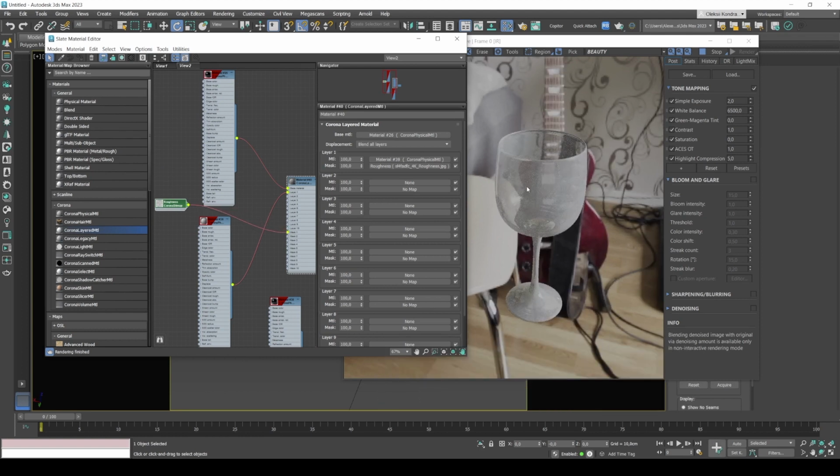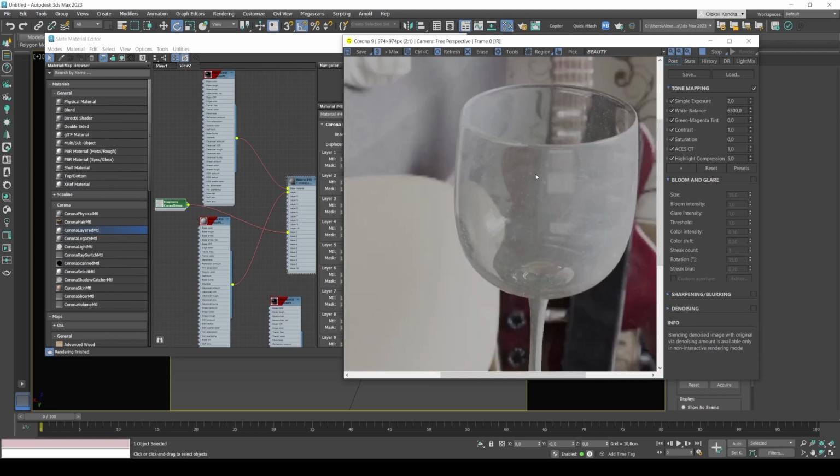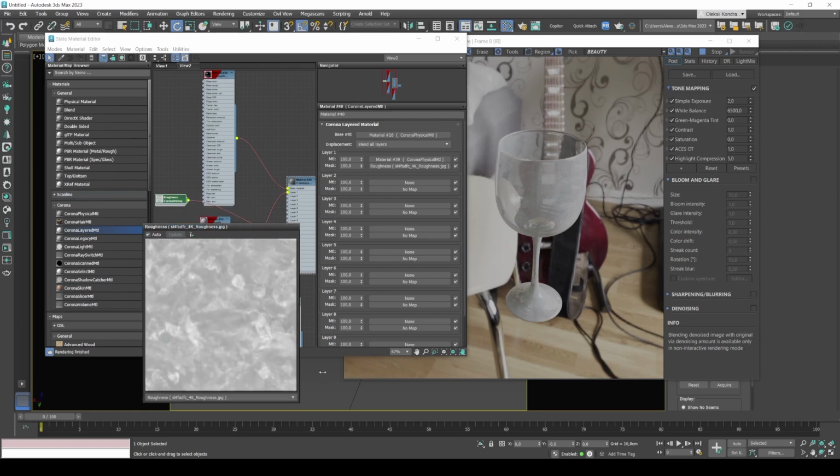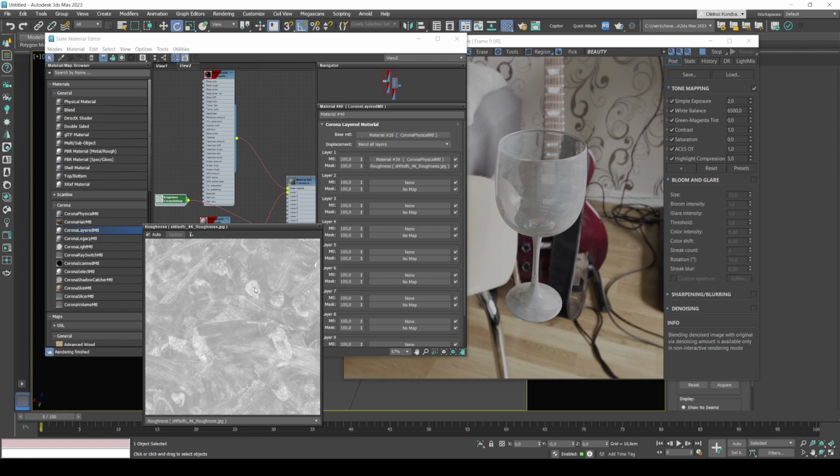Something has changed. The glass has turned grayish. And why did that happen? That's because blending depends on the brightness of the mask applied. The lighter the mask, the more visible the layer becomes. The darker the mask, the less visible the layer. So our mask is somewhat grayish, and the fingerprints are barely visible. So everything looks sort of gray. So we need to add more contrast.